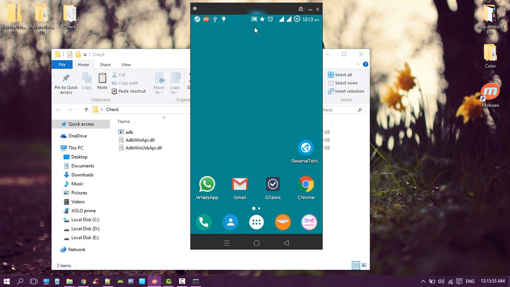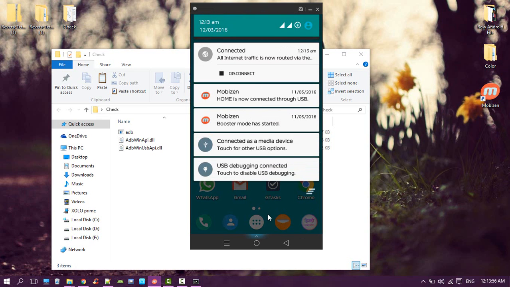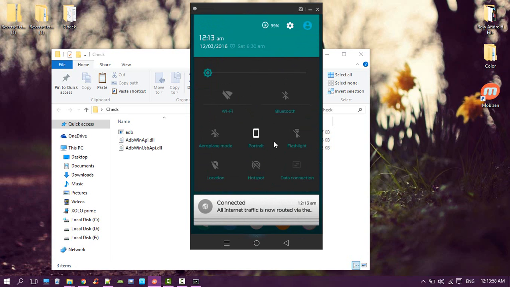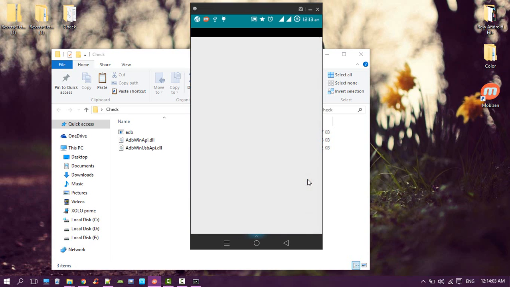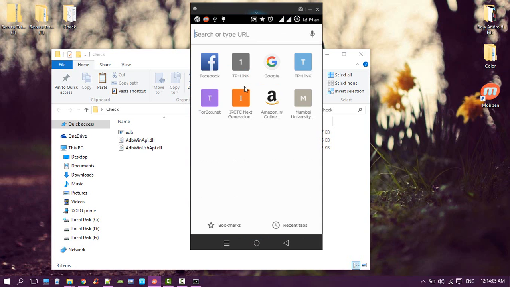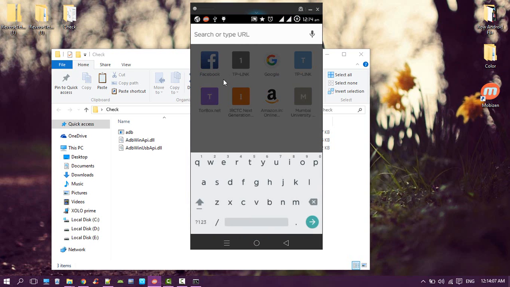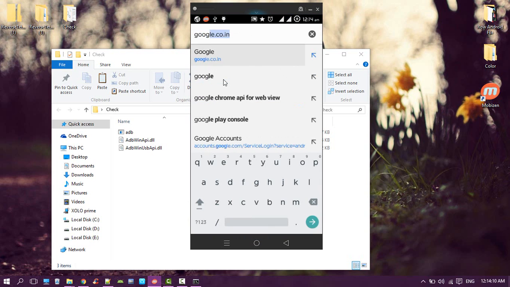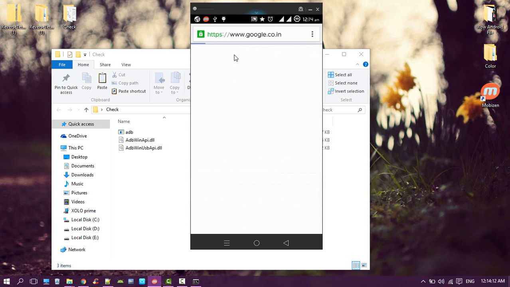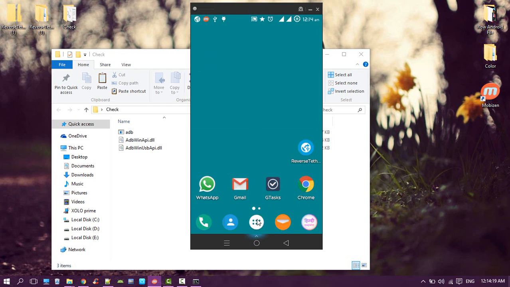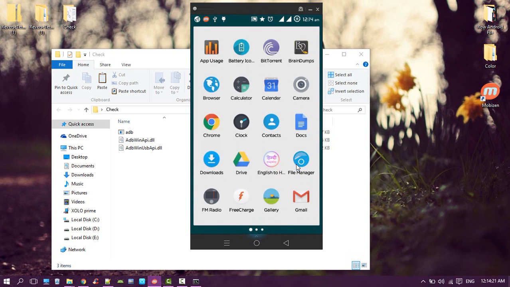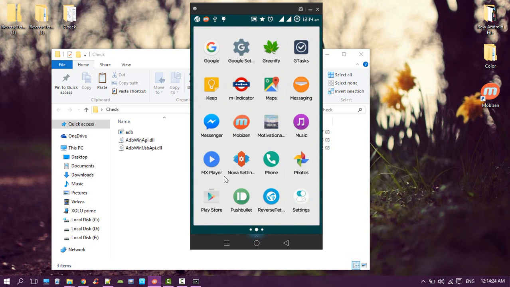So let's see if it works. You can see here my data plan as well as Wi-Fi is disabled. So I'm opening Chrome and let's go to Google, and you can see Google is working. But I think Play Store is not working. I have checked that. Play Store is not working, but WhatsApp and some of the apps are working.